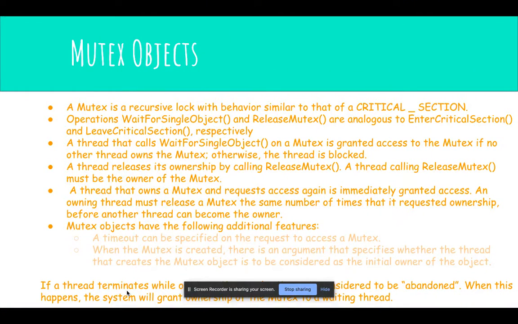Mutex objects. A mutex is a recursive lock with behavior similar to a critical section. A thread must own a mutex, and other requests for access are blocked. Again, the owner is immediately granted access. An owning thread must release a mutex the same number of times it requested ownership before another thread can become the owner. Mutex objects can have the following additional features.